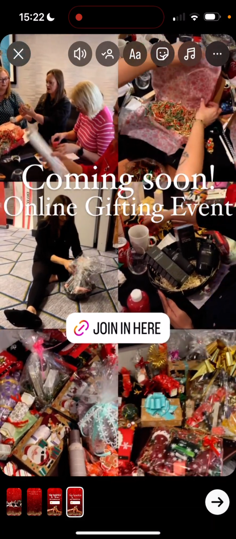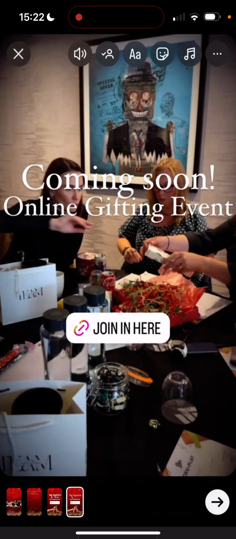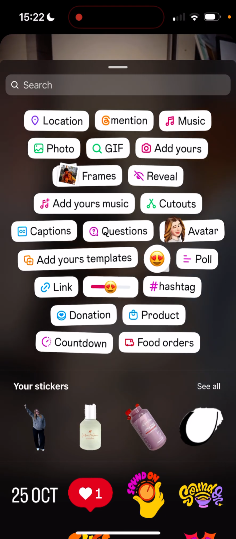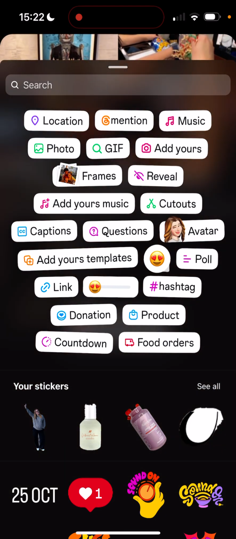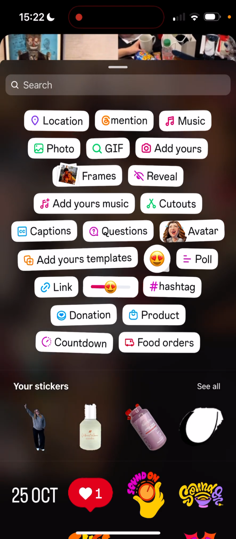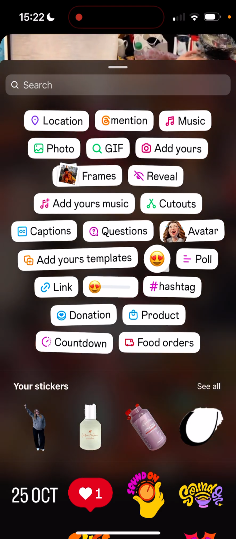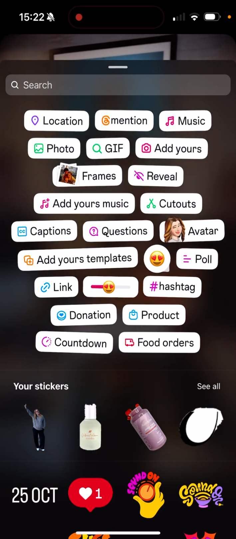Okay, but you've got so many things in these stories that you can do, and the more you utilize this section at the top, the more you use these parts here in your stories, the more people it will show your stories to, because you're using what they're giving you, and Instagram and Facebook, they both like that in return.